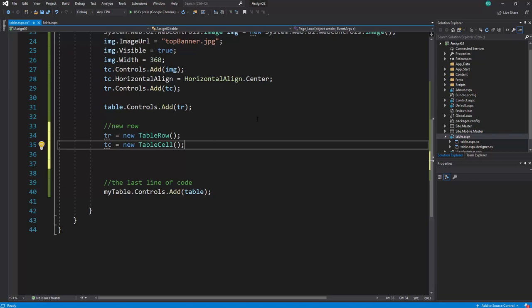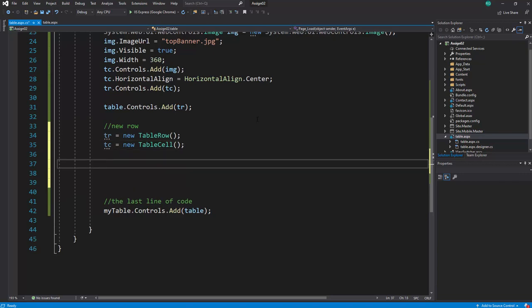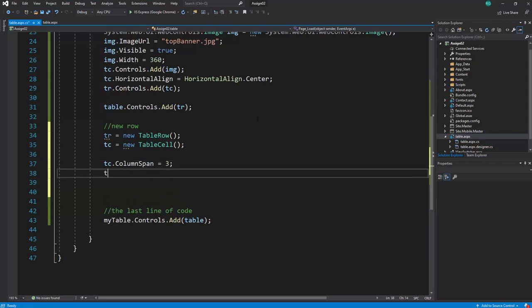Each time, each new row, you've got to do these 2 lines. Table row tr equals a new table row, tc equals a new table cell. If you don't do that, then you're going to be replacing what you've already added to the table. On this one, we'll do a tc.columnSpan again is equal to 3. So again, we're doing one cell, spans all 3 columns. We're going to add text to this one.